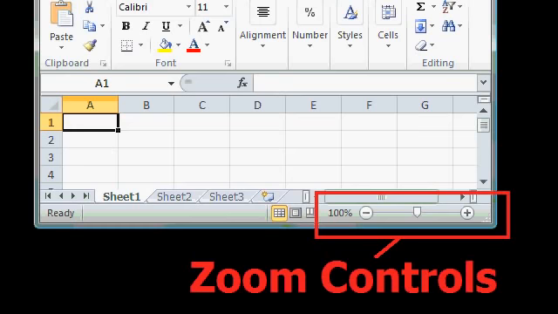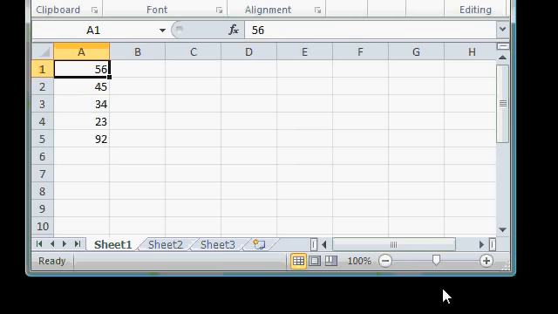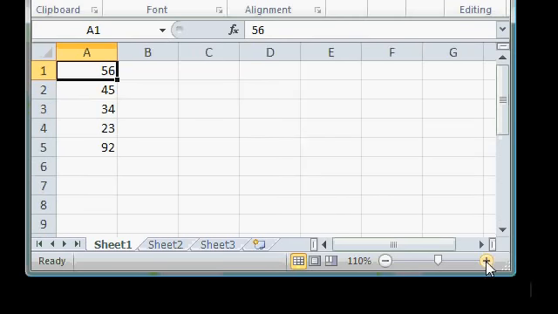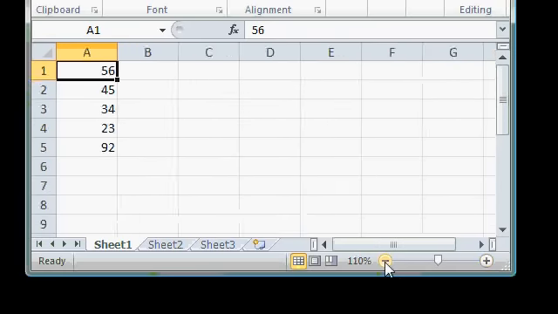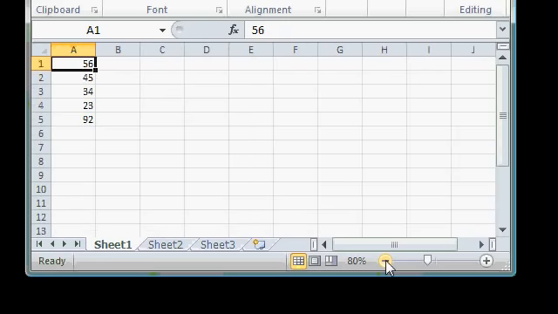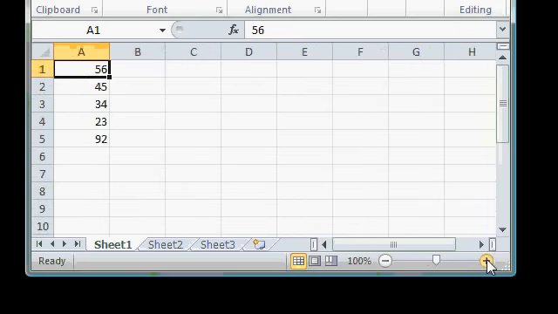In the bottom right corner of the Excel window, you'll find the different Zoom controls. You can use the plus or minus buttons to zoom in or zoom out to get closer or further away from the spreadsheet data. You're not changing the way the data is going to look on the printed page. You're just zooming in or zooming out so that you can see more or less information on the screen.